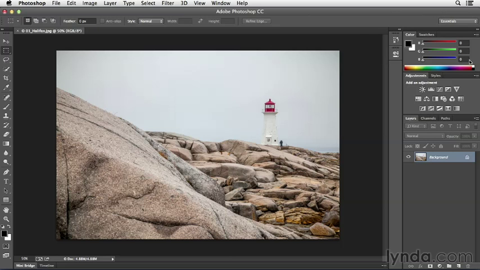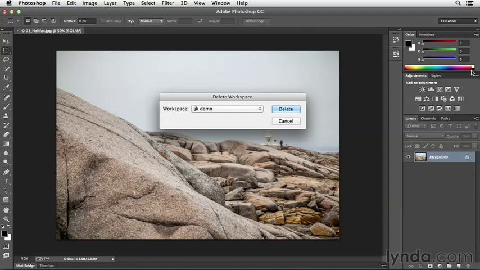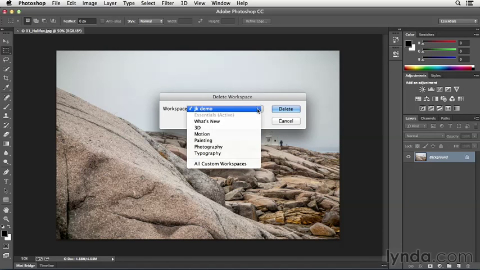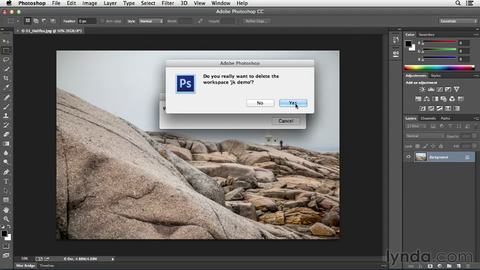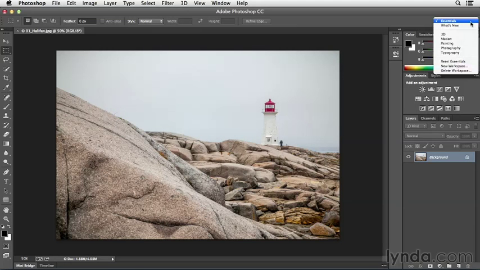And if you've ever created a workspace that you no longer need or want, just make sure that it's not the active workspace, so it doesn't have the check mark next to it, and then choose Delete Workspace. And as long as it wasn't the active workspace, you will see it in the list here. So I'll choose JK Demo, tap Delete, confirm that I do want it deleted, and now we can see that my workspace is no longer an option.